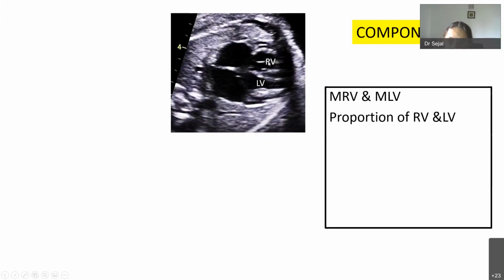The second most important understanding is the proportion of the right to left. Proportion means in the earlier part of gestation, the cardiac chambers are usually proportionate, but as pregnancy advances, the right ventricle usually becomes the dominant ventricle. So in general, we need to understand that in fetal life, the right ventricle should be equal to or slightly dominant than the left.